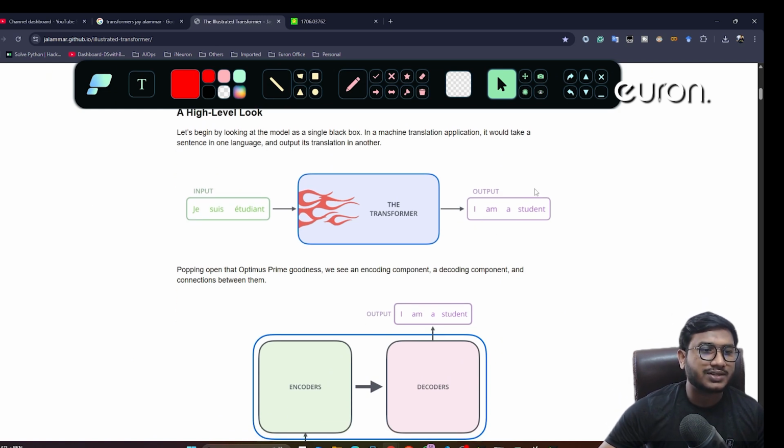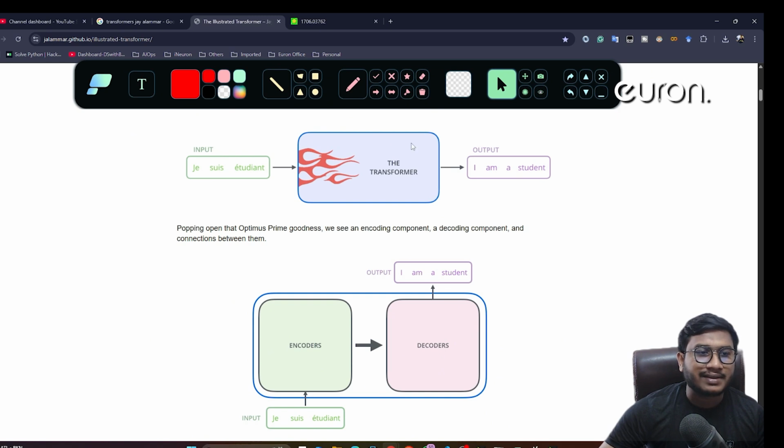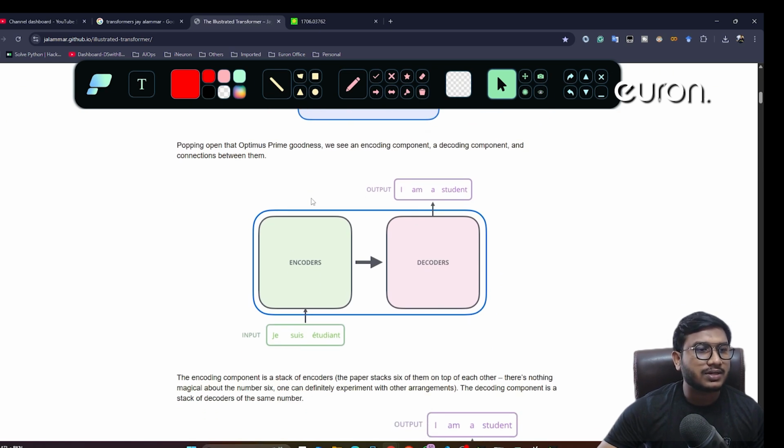Got it? So initially, this is the transformer. If you give any input, it will return some kind of output. Now if I show you what we have inside the transformer, you can see we have two kinds of layer: one is the encoder layer, another is the decoder layer.